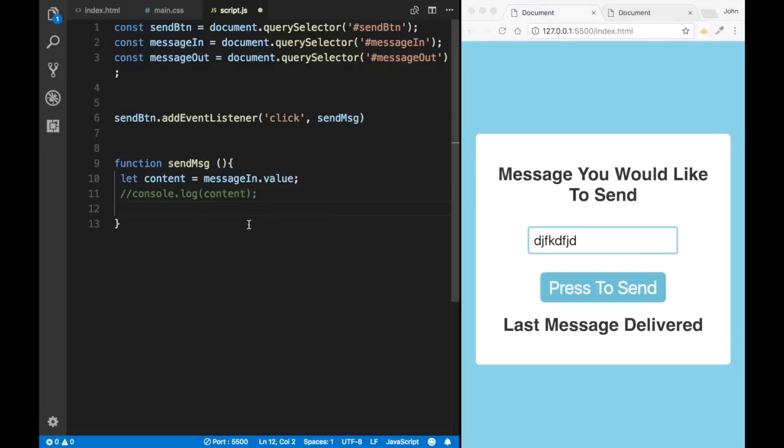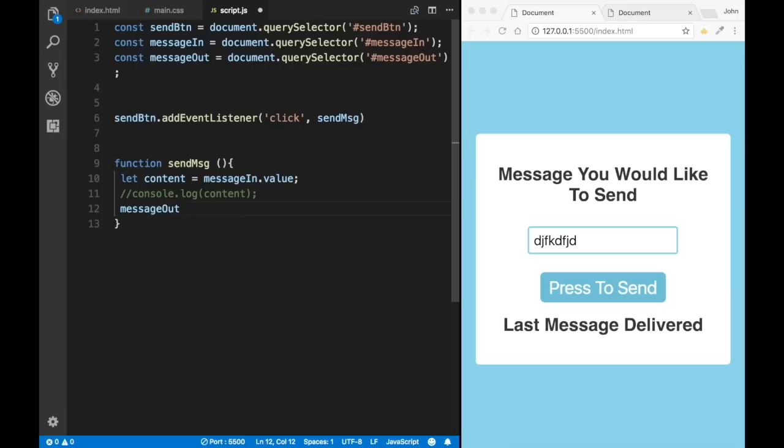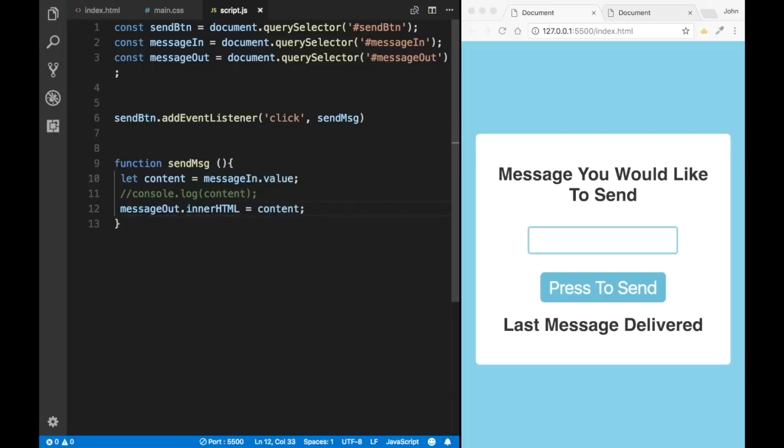And we can just say over here like this, that once we are passing the message, we would want message out over here, and we would say inner HTML. So what we're saying is, first, let's get the value from our input box, and then let's place the value in the message out. So again, let's do a content, and over here we have the content.